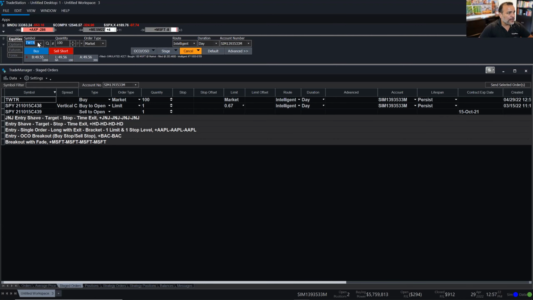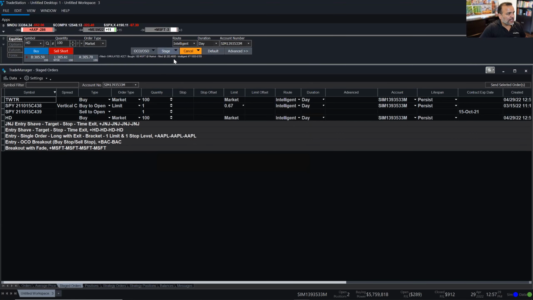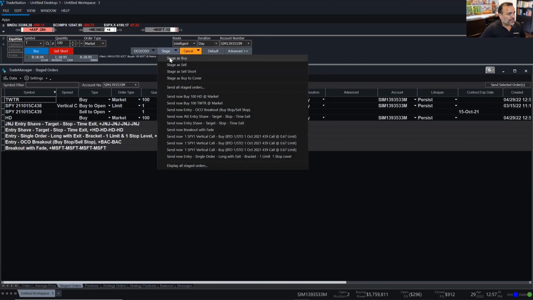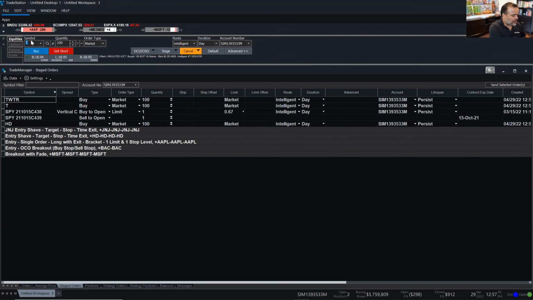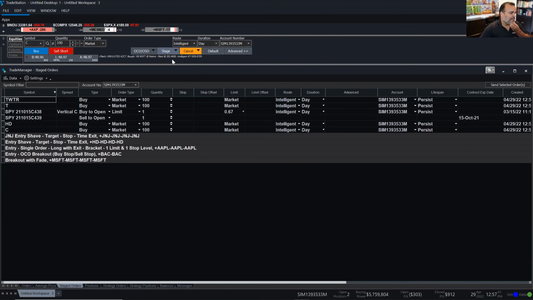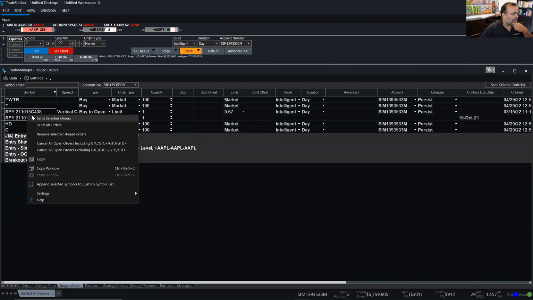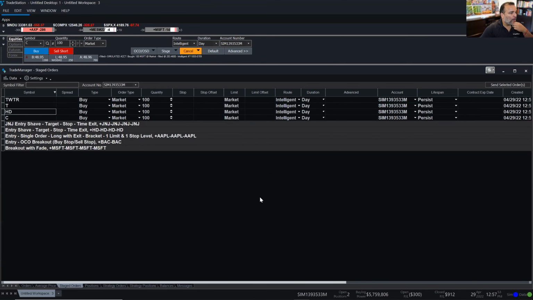So let's say, for example, that I know that I want to trade Home Depot again. Stage as a buy. I'm going to do AT&T, stage as a buy. And let's do Citigroup. I'm going to stage it as a buy. So I have two here that I don't need. I'm going to highlight these two, right click and remove. Okay, so that way we can concentrate on the ones that I just added.